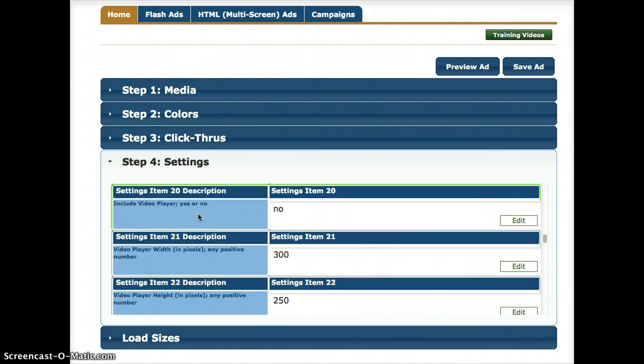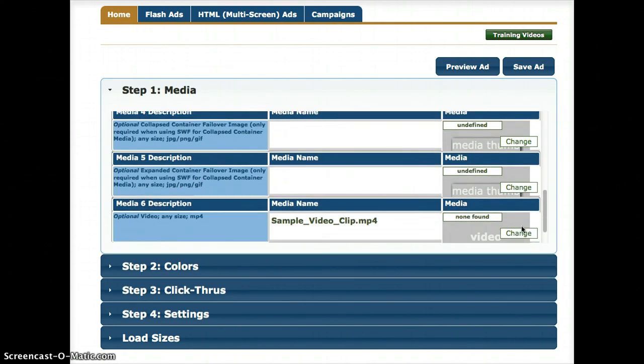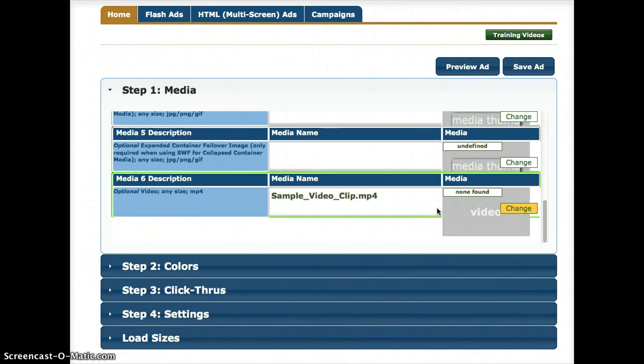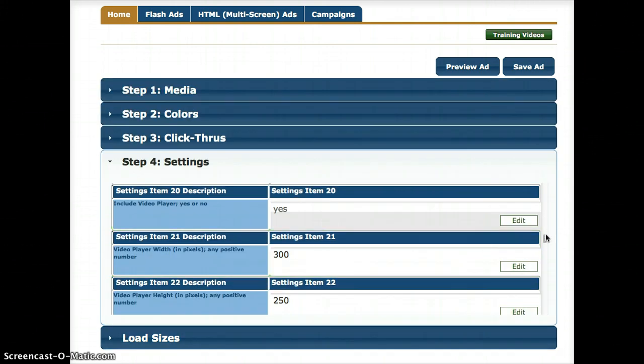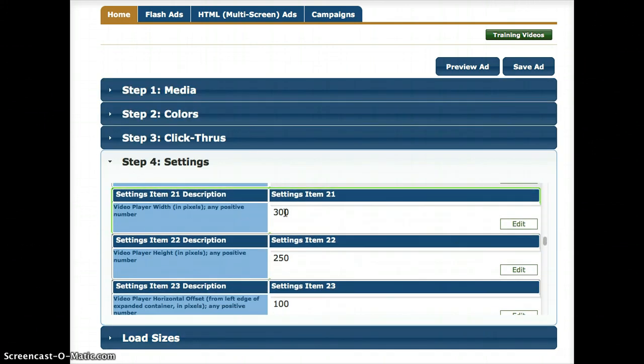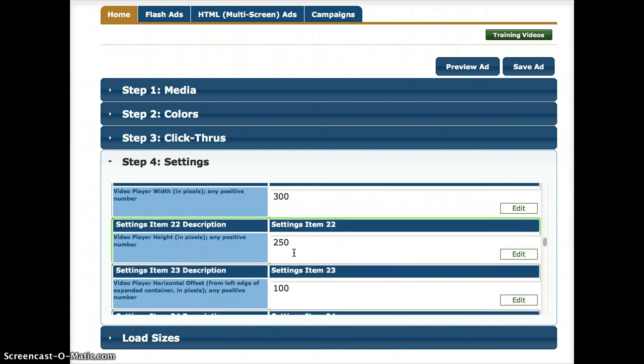Next up is your video player. If you want to include that, simply say yes, I want to use a video. And again, you're going to come back here and make sure you've uploaded a MP4 file, which we have already in this instance, and we've selected it. And then it's going to ask us how big we want the video player. Right now we have this set to 300 by 250. It can be any size you want up to the full height and width of your expanded container.